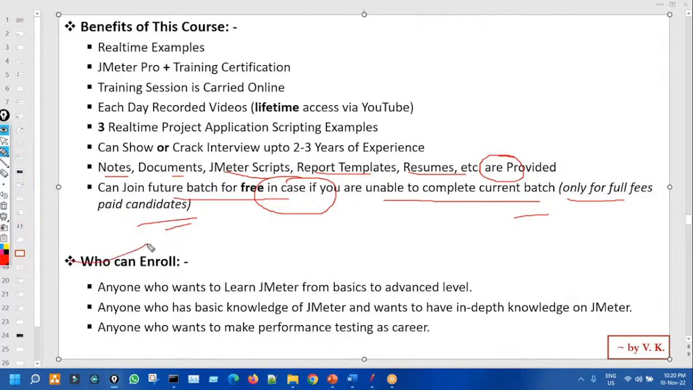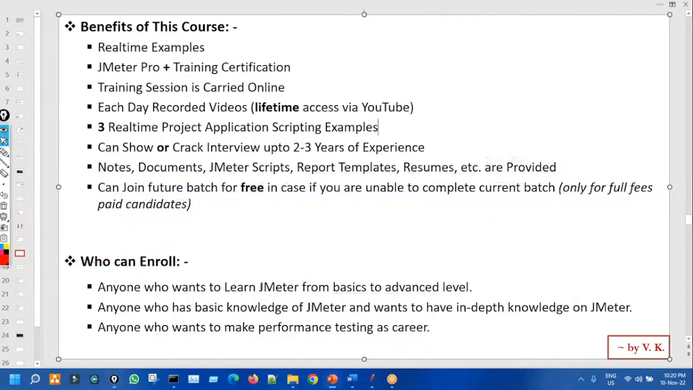Now who can enroll? Anyone who wants to learn JMeter from basic to advanced, anyone who has basic knowledge of JMeter and wants to have in-depth knowledge of JMeter, to learn performance testing and JMeter from basic to advanced. Anyone who wants to make a career in performance testing, all of them can join.